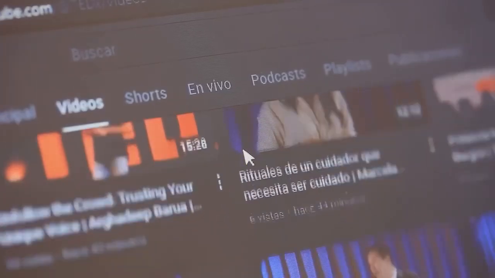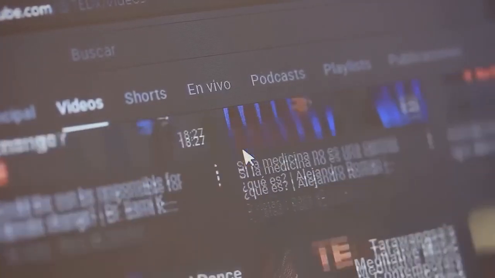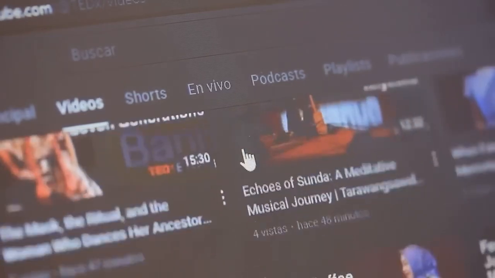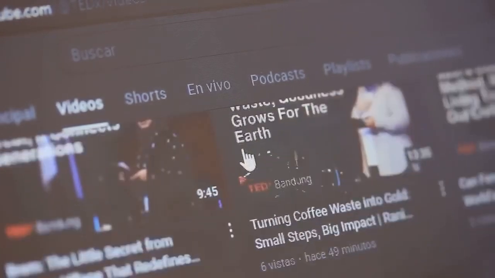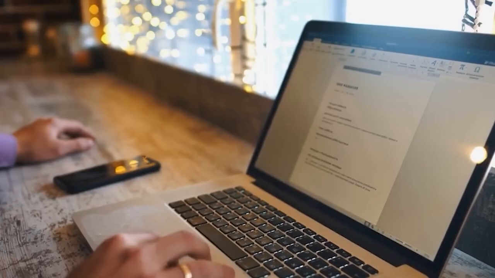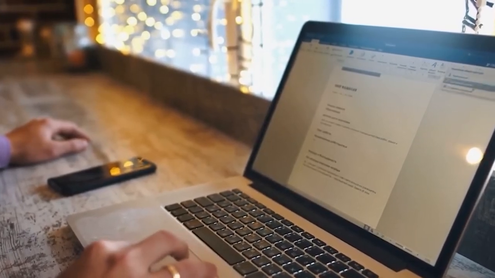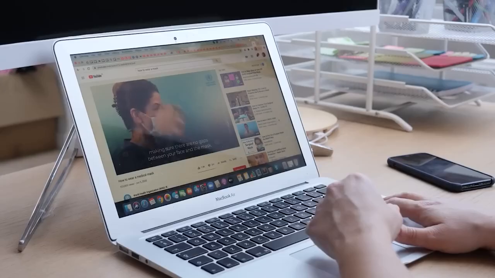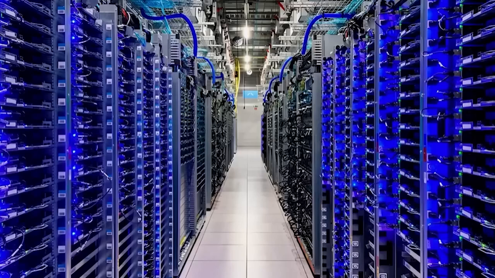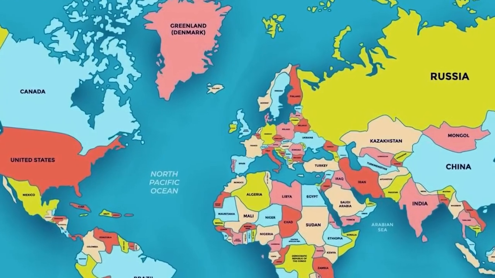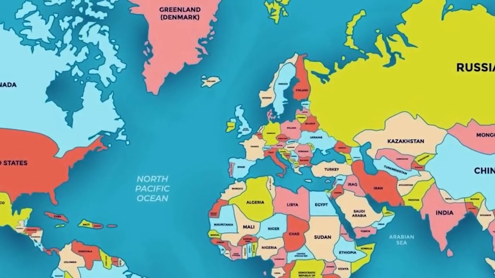When your request finally arrives at the data center, it goes to a specific server. That server finds the video file, breaks it into packets, just like your request was broken down, and starts sending it back to you. But here's the thing. YouTube doesn't just have one data center. They have dozens. Google operates data centers all over the world. North America, Europe, Asia, South America.